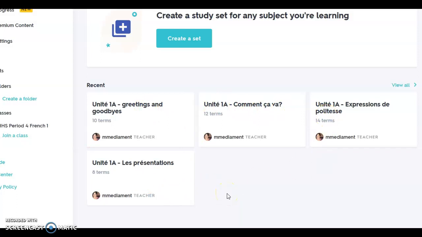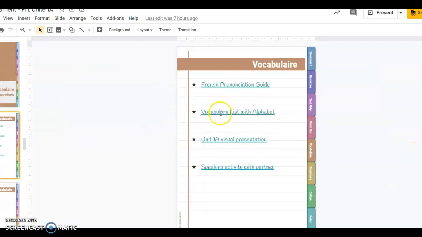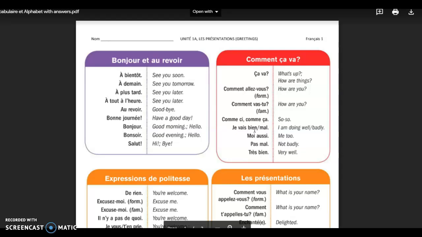Now, one thing that might be easier for you is if you have your vocabulary list on your desktop. So, where is that? It's inside your notebook on the vocabulary page. So I'm going to go straight to vocabulary from here. And it is right here, the second link that says vocabulary list with alphabet. And you can pull it up and have it on your desktop to help you complete the Quizlet activities, because all of the answers are on this vocabulary list.